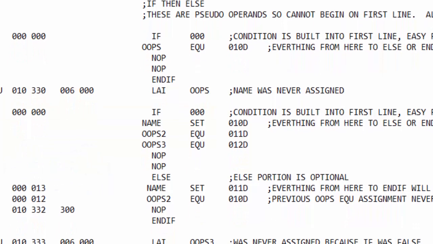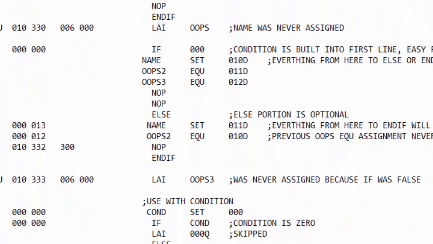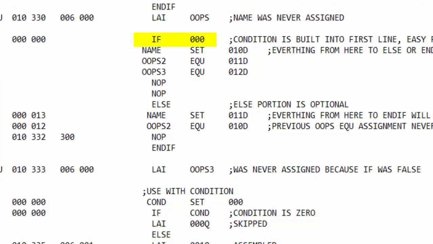Let's do the same thing again, only this time we're going to use if, else, and endif. So we have if, I set the name, I then use equates to set oops2 and oops3, and then I have a bunch of other things, I put in no ops. We have the else, and then we reset name and we reset oops2, and then another no op and an endif. The condition was 0, so it completely ignored the first part and assembled the second part. Even though oops2 was used in both halves, that's okay because it just treated the first half as if it didn't exist.